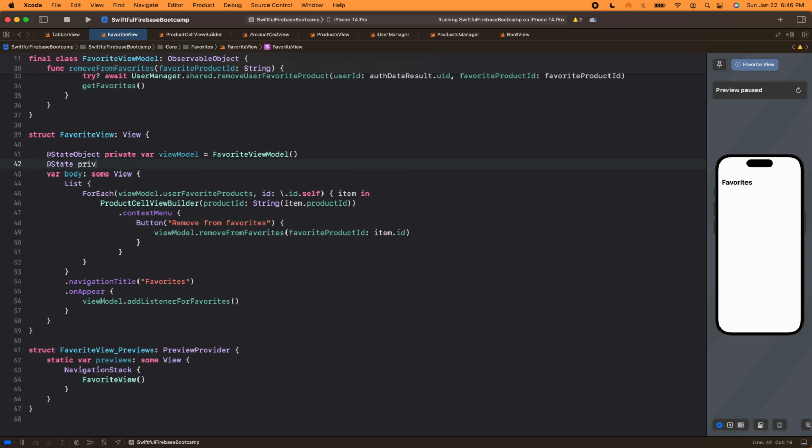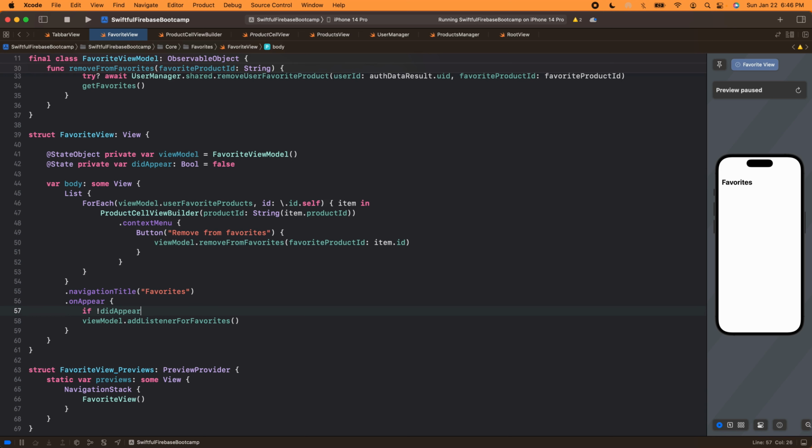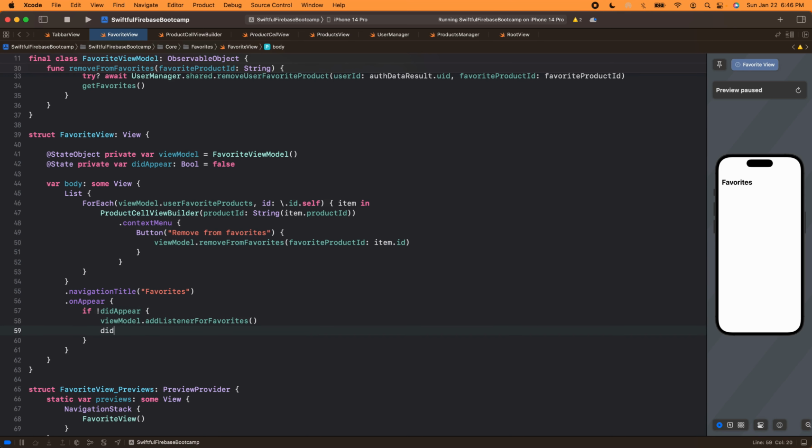@State private var didAppear of type Bool, set it equal to false. And then on appear, we'll say if didn't appear yet, add listener. And then when we add the listener, we'll say didAppear equals true. Pretty cool stuff. All right.